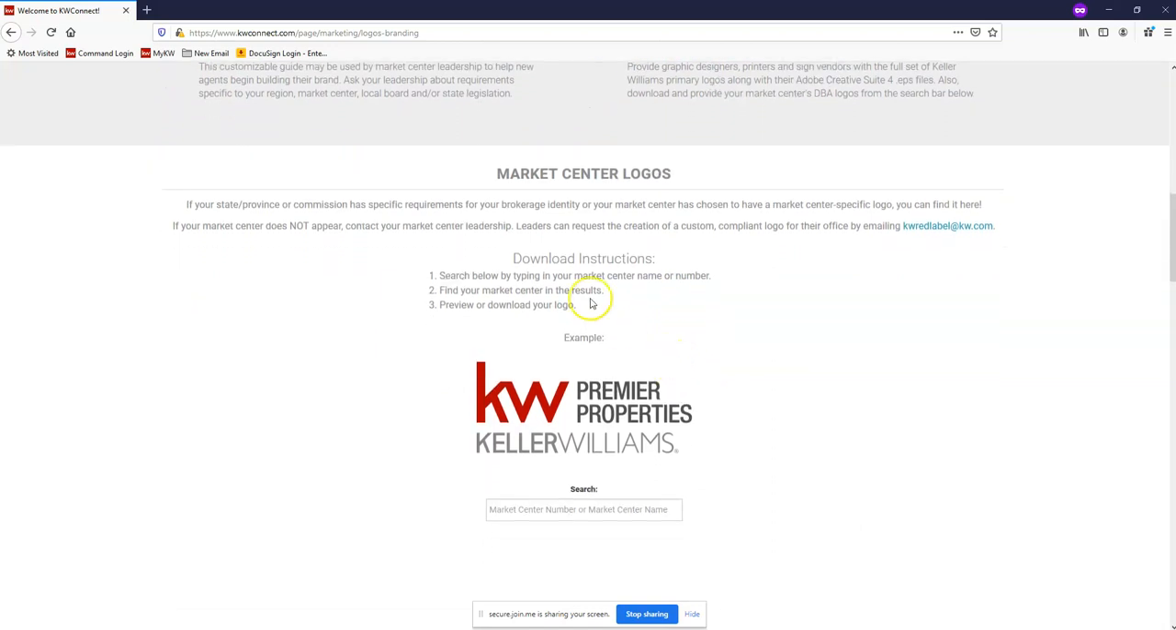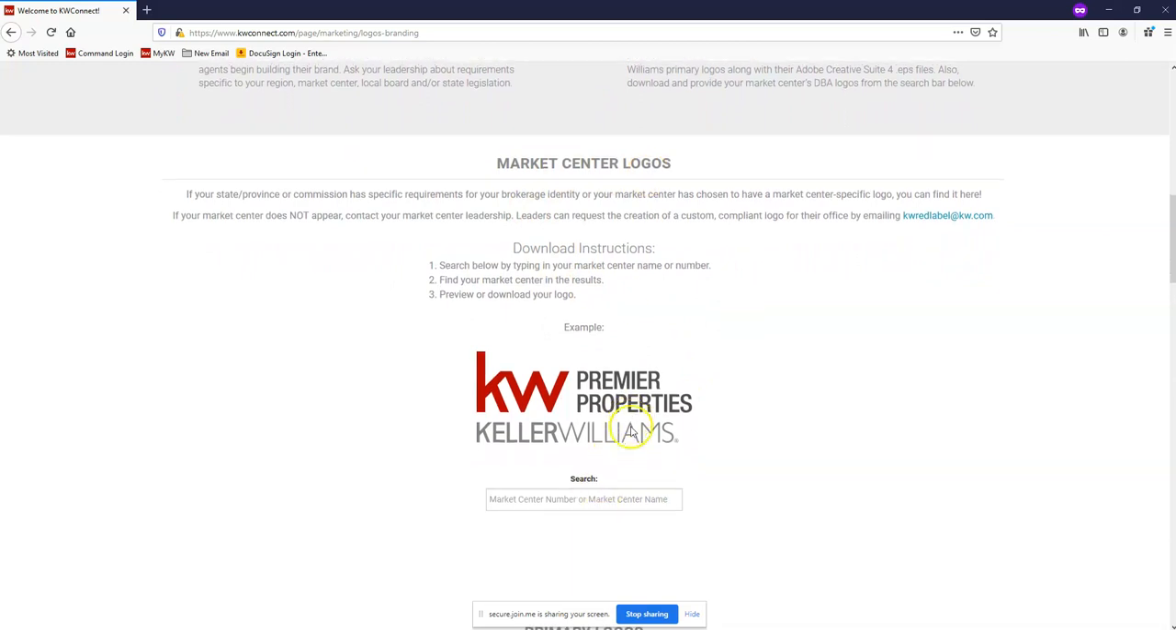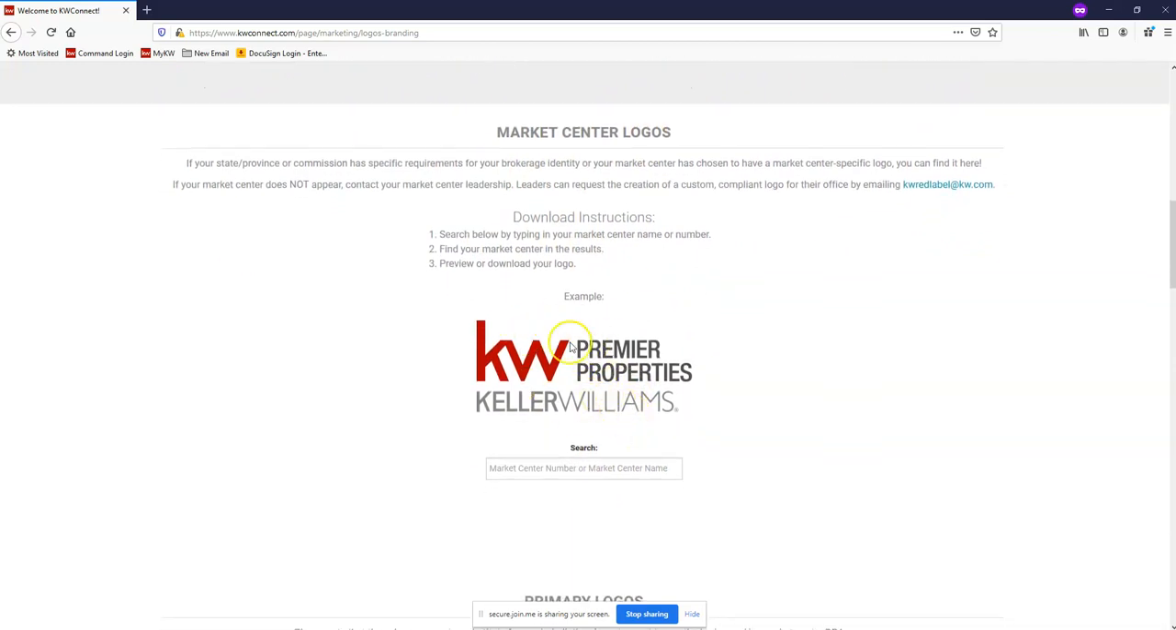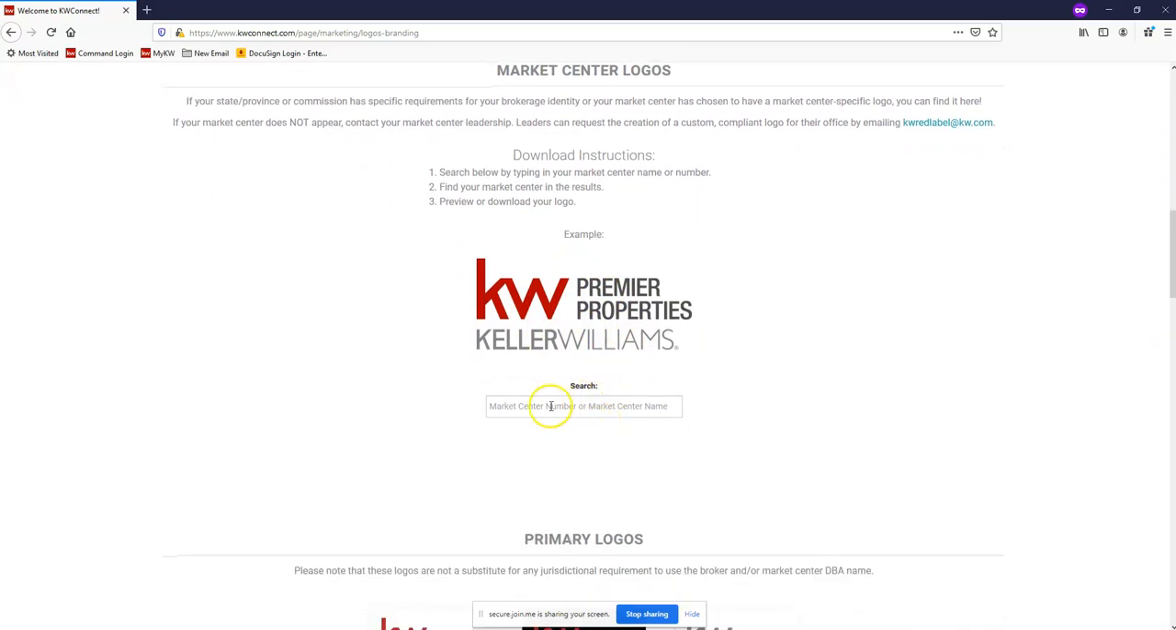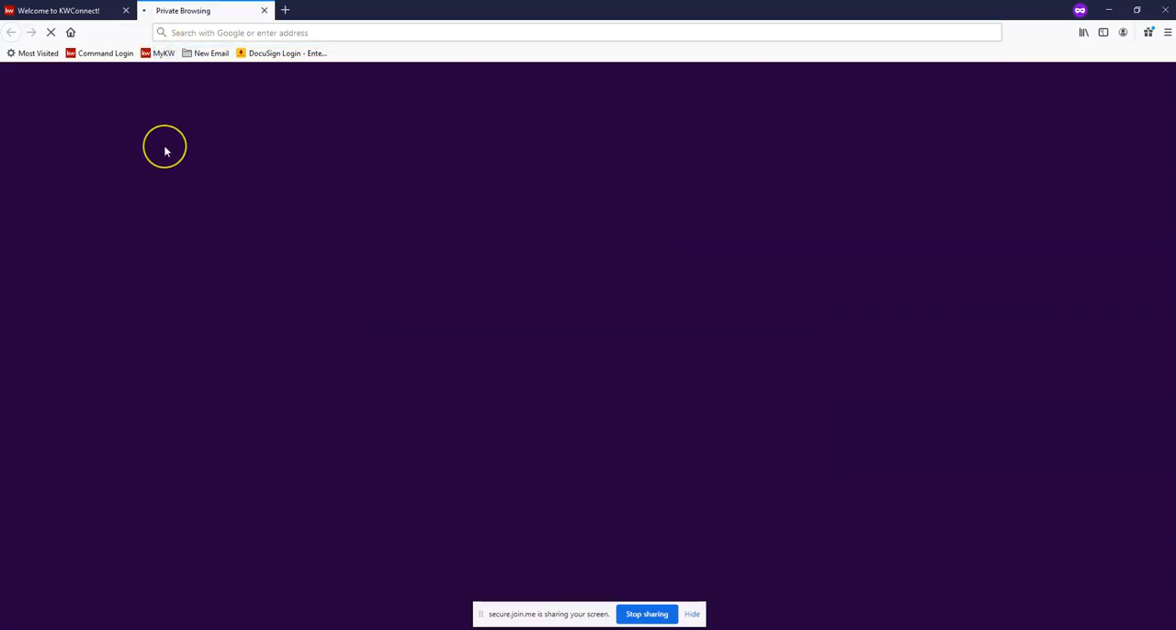So when you scroll down a little bit, you're going to see Market Center logos, and this is just the dummy logo, the example logo. Right underneath that, you have a small search section. You can come in here and type in your Market Center number or your Market Center name. If you don't know your Market Center number, I'll show you where that is really quick.